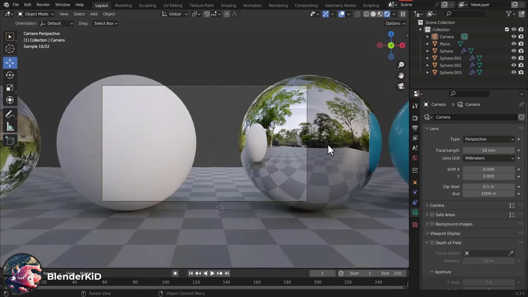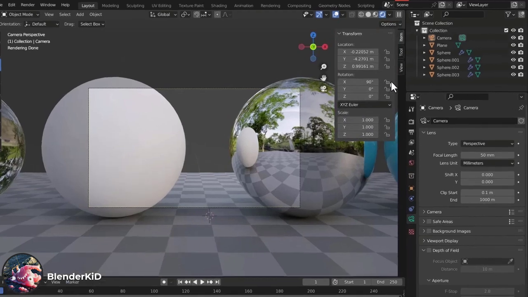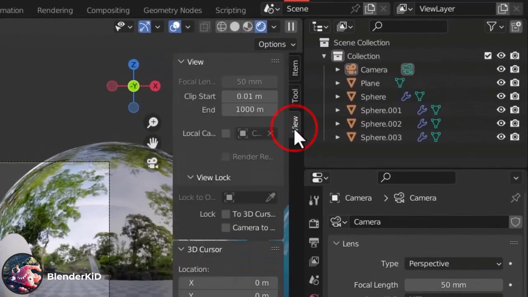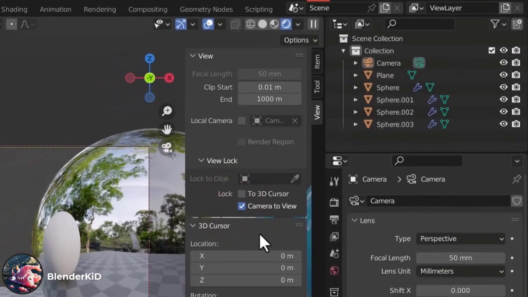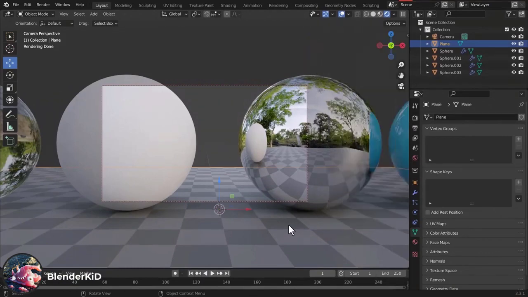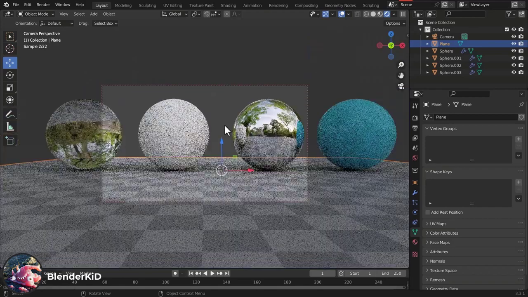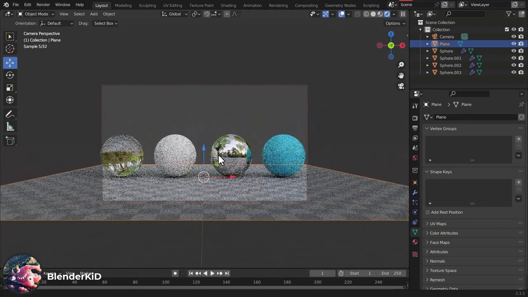In order to adjust the camera view as you would navigate the viewport, you must lock the camera to the viewport. So let's do it. Press N on the keyboard to open the sidebar on the right. Click the View tab. Check Camera to view. Press N again to close the sidebar. You can now navigate camera view just like a normal viewport. Very simple. Very powerful.